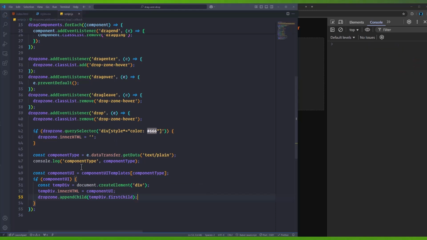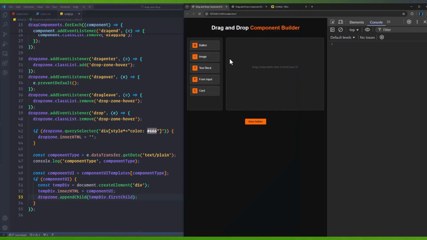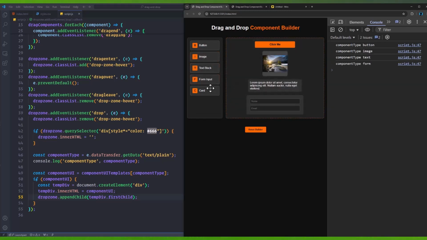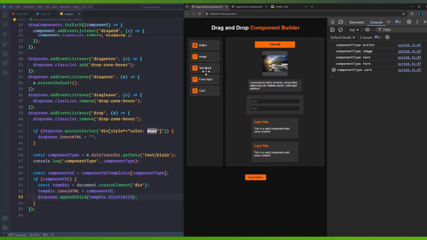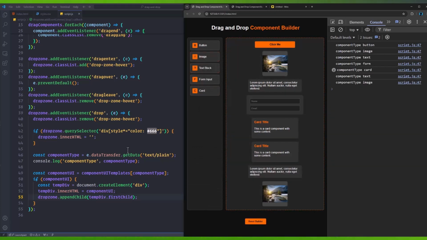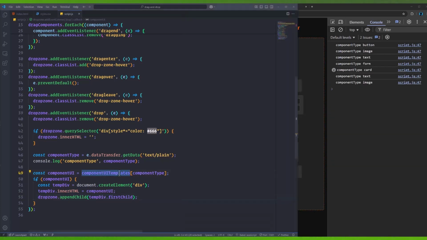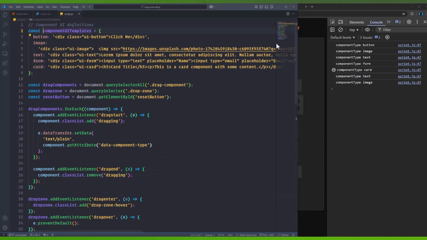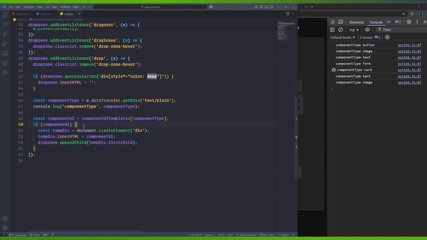Now let's see if it is working or not. So we drag this button, drop it here. See, it has added this component in the drop zone. When we drop the second one, the third one, fourth one, now it will keep adding. However many times we drop, it will find this component in this object and it will add it into the drop zone. So this is working fine.